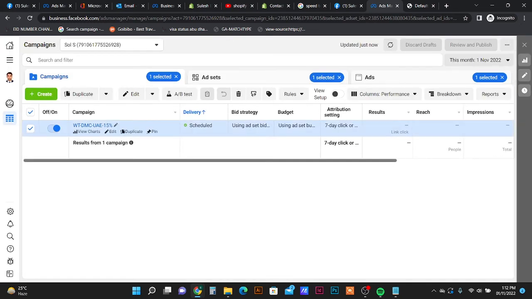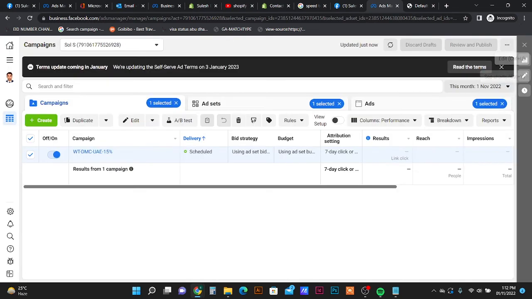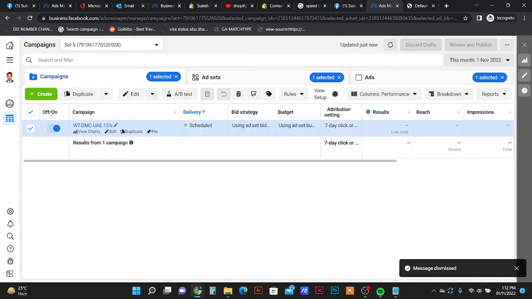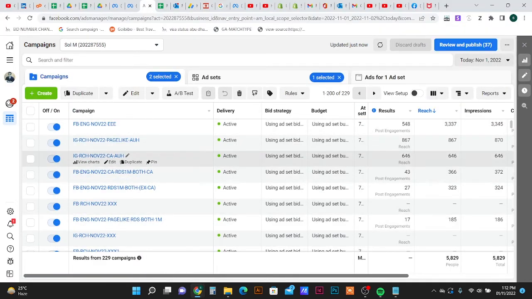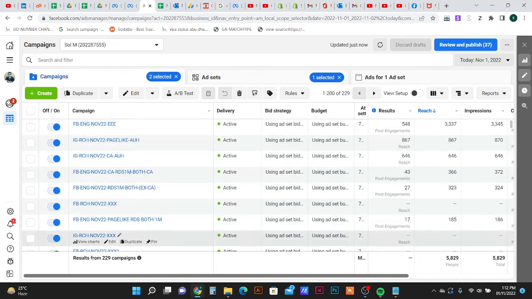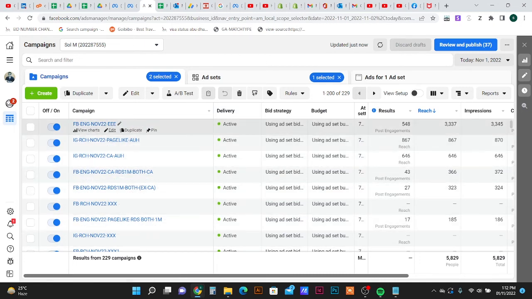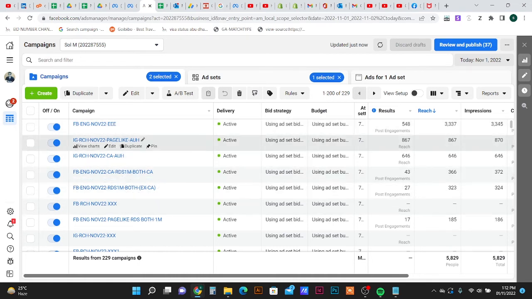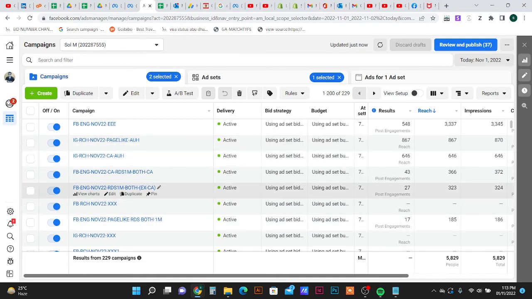Now it's already scheduled and it's reviewing. After it will show as active. And now you can see here, this is another ads manager. You can see a different campaign is running now, it's active. Active means it has already started running. Then you can see the results, the reach, impressions, and how many people clicked your ad. So you will have the metrics here.